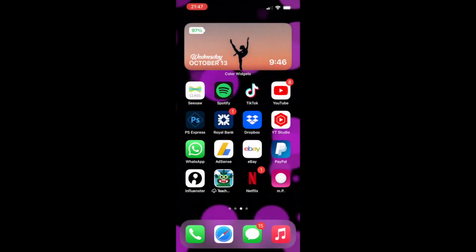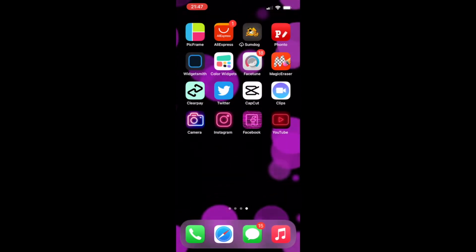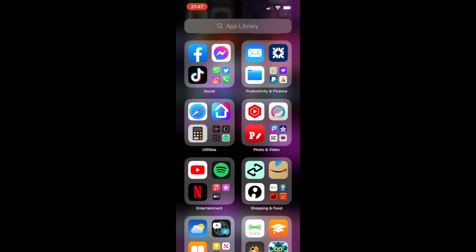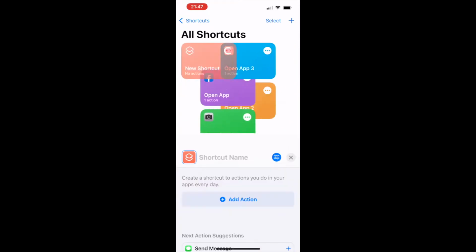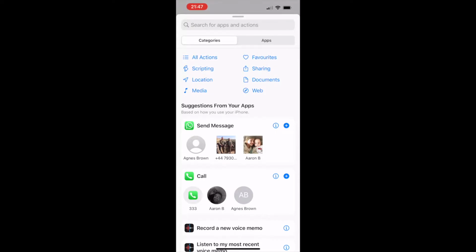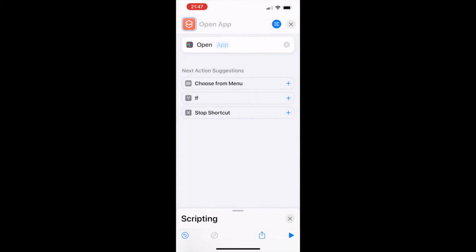So today we're going to be customising my widgets and my icons on my iPhone 13. So the first app that we are going into is just the app called Shortcuts, and we're just pressing the little plus button on the right hand corner here, and we are just going into that, going into add action, then we're hitting scripting. Then after that, we're going to open app, which will take you into all your sort of apps that are on your phone.